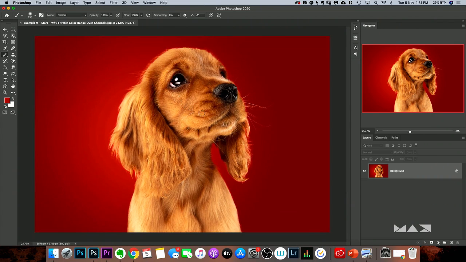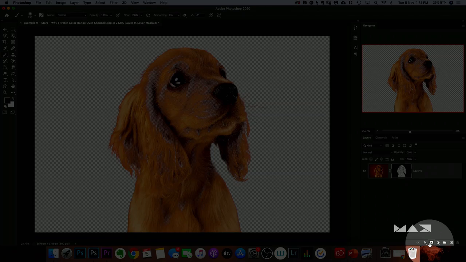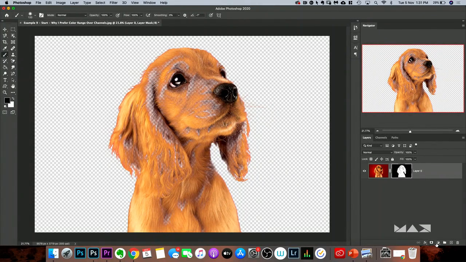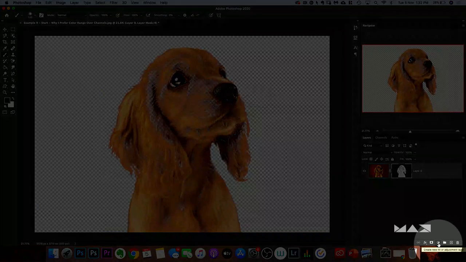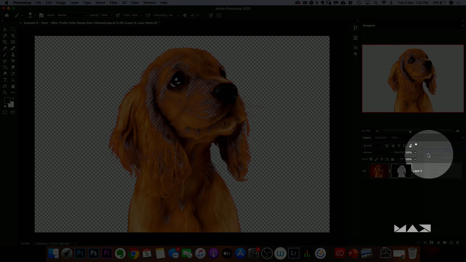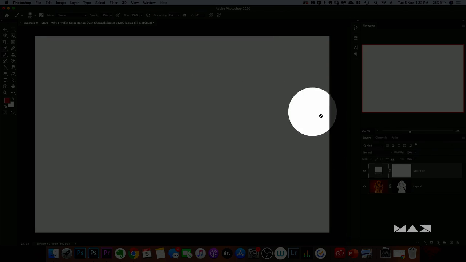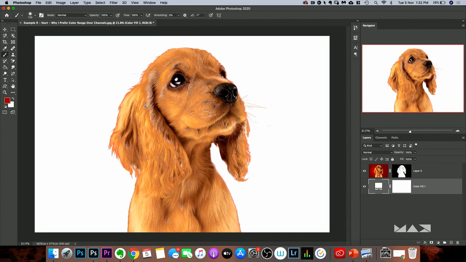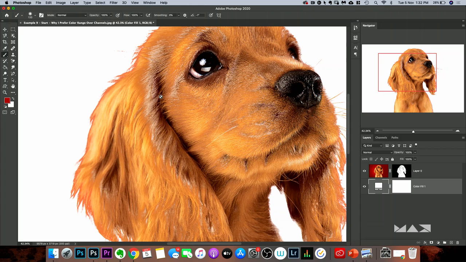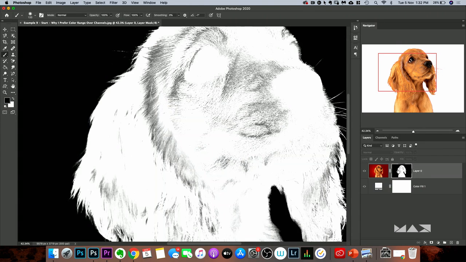Hit OK. Now, click on the mask button right there. Now, let's create a white background. Click on the adjustment layer icon and then choose solid color, and we're going to choose white. Hit OK. Let's put it under it. Now, to fix it, you can just open up the mask view, hold the Alt key or the Option key, and then click on the mask.